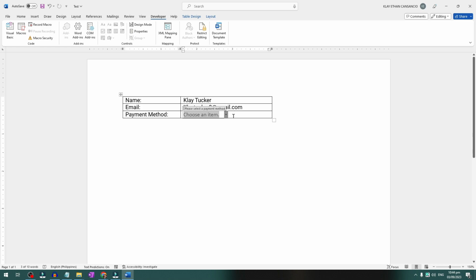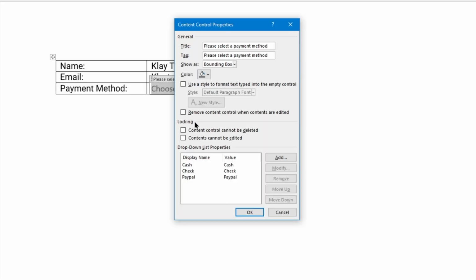Now, another thing that we can do is to make sure the one filling out the form cannot delete our drop-down list. So all you have to do is go to Properties again. Under Locking, you can tick this Content Control cannot be deleted and just click OK.